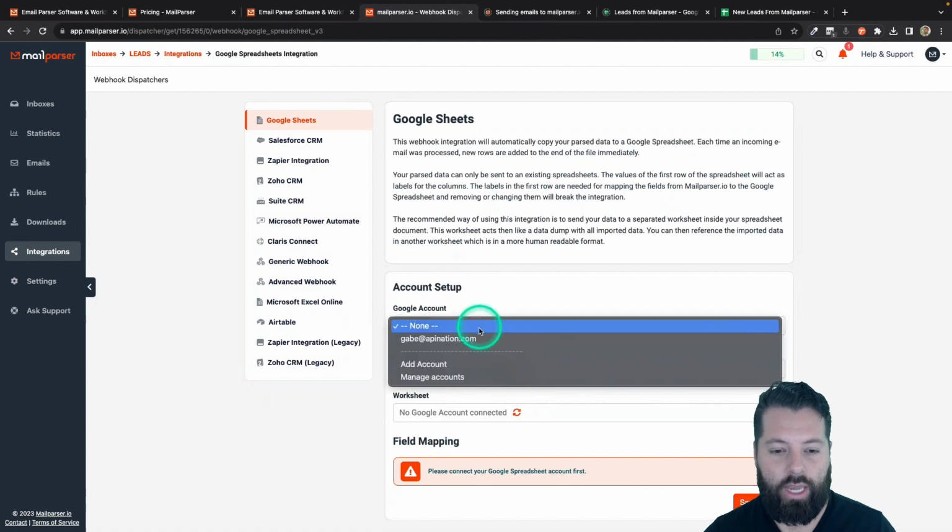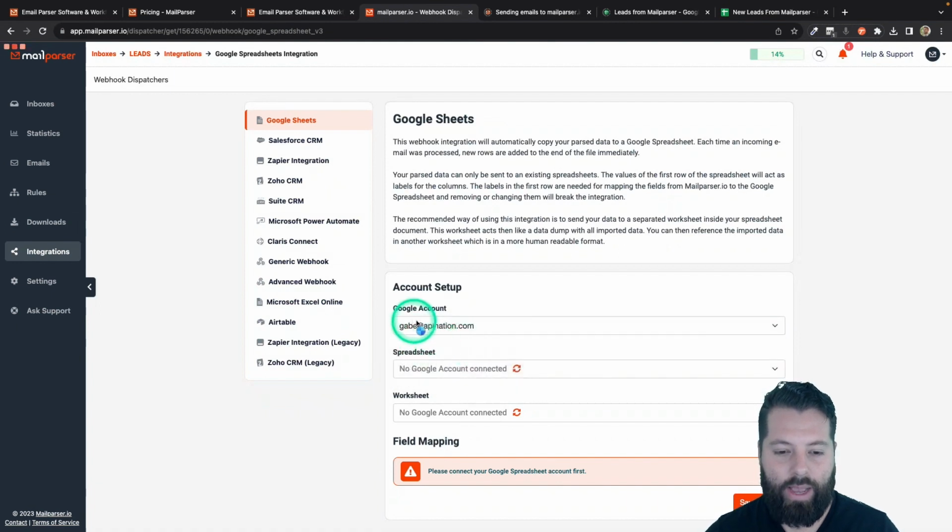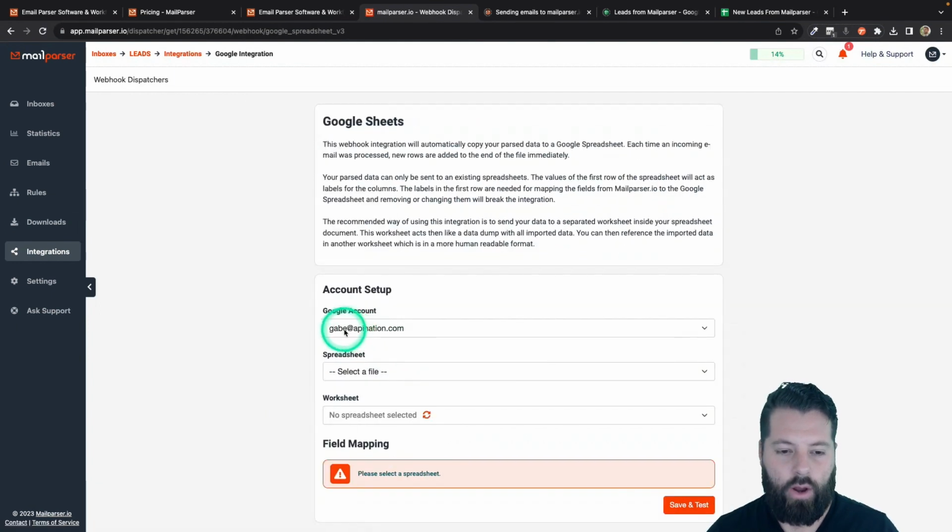You can choose your Google account. I've connected Gabe at API Nation. If I haven't, I would hit add account and go ahead and sign in, but I've connected in the past, so it's just gonna serve it up. All right, the app is now connected. It's refreshed the page with that connection, and it's asking me to choose the spreadsheet.